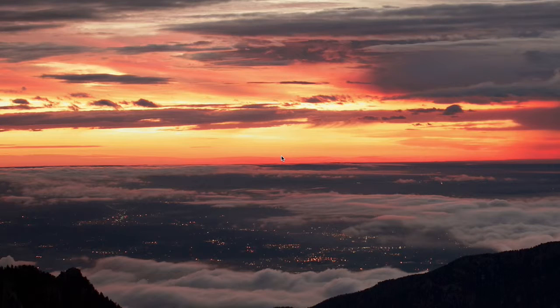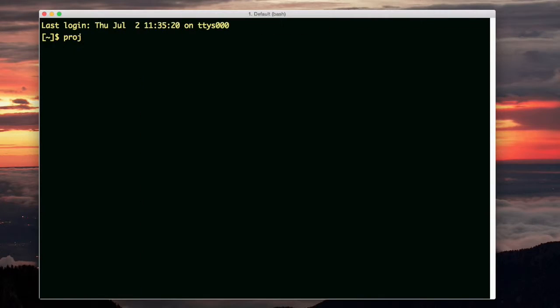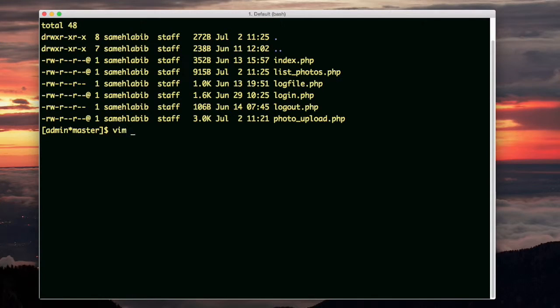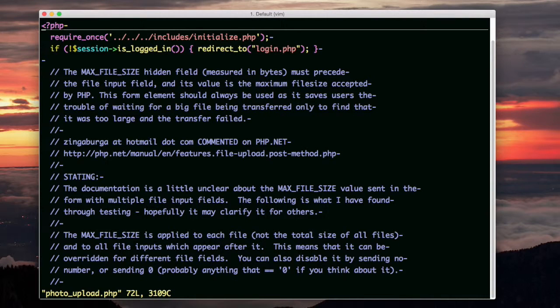Passing messages via the session. This is a way to pass messages across page redirections. The first thing I did was modify photouploads.php. Here's photouploads.php.